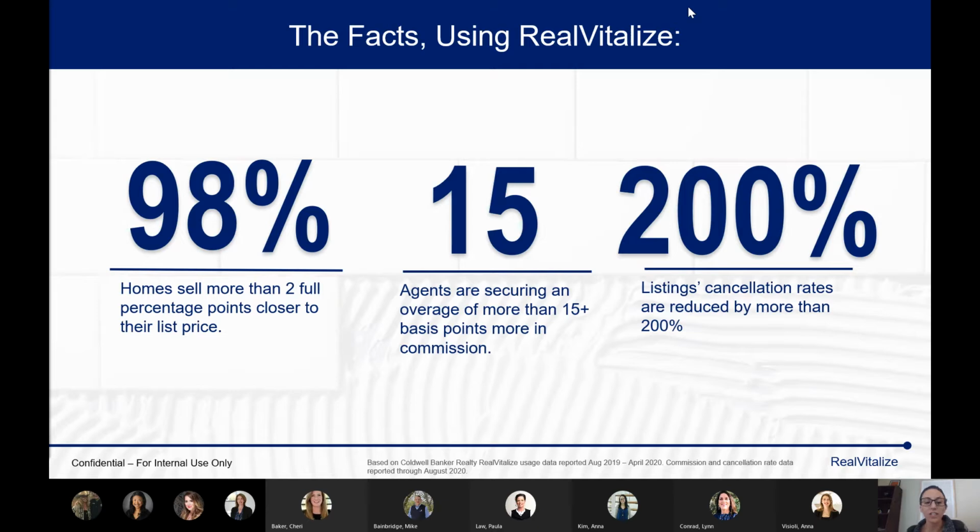Agents are also securing a higher commission using our program, and that's 15 basis points, which means 0.15%. That our agents are able to showcase the value of the program. Our sellers are finding a lot of value in using this to maximize their listings, and so they're willing to pay that kind of premium commission rate to their agents in order to access the program.